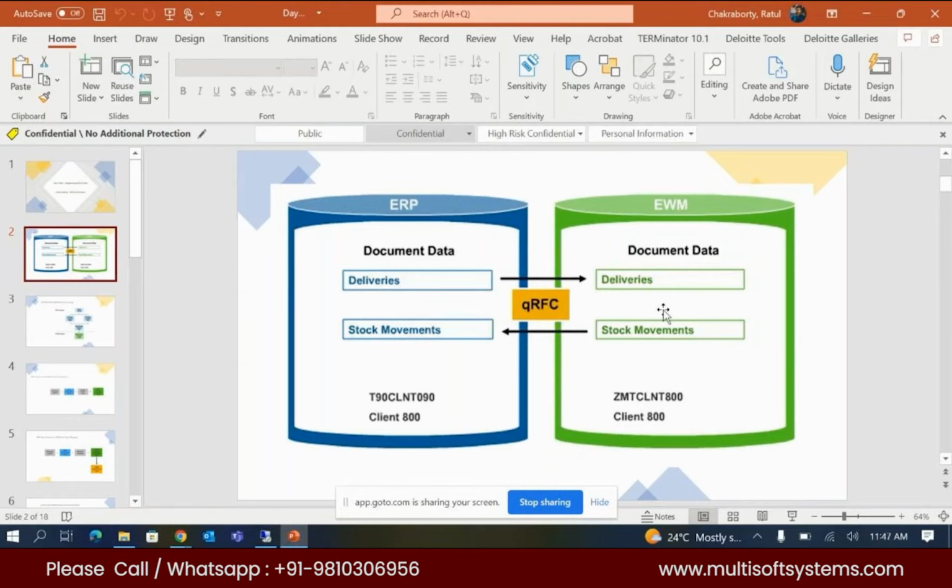But in case of decentralized, you will have to make a conscious effort. You have to do this activity where you have to set up the integration model for CIF. Okay, so this is about CIF.